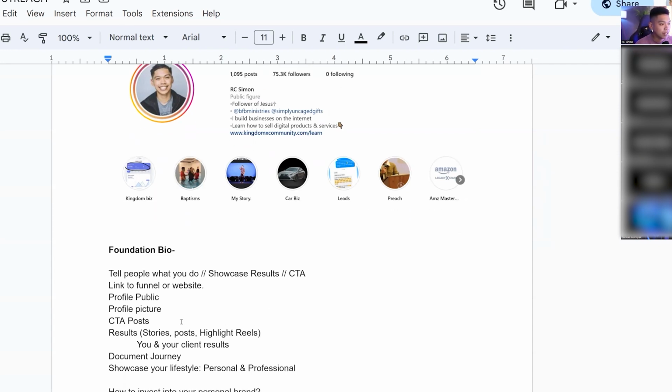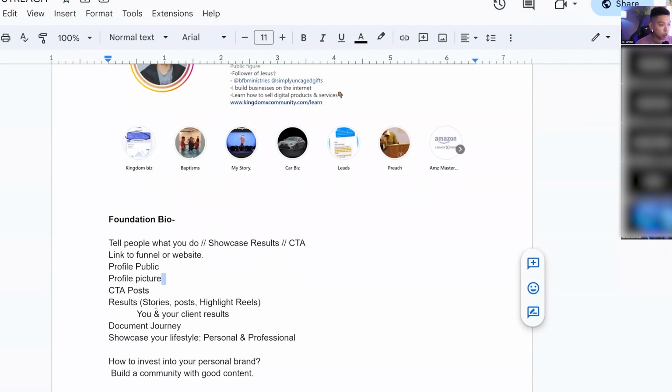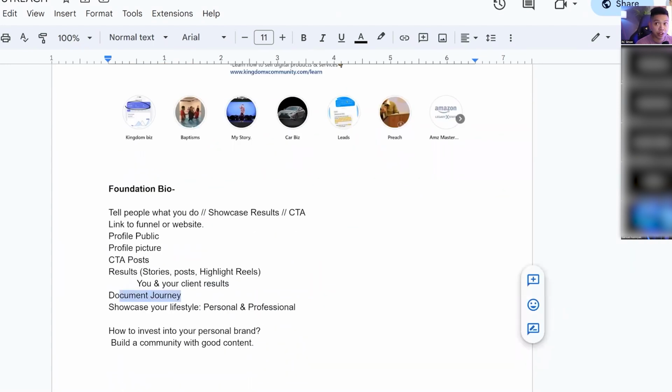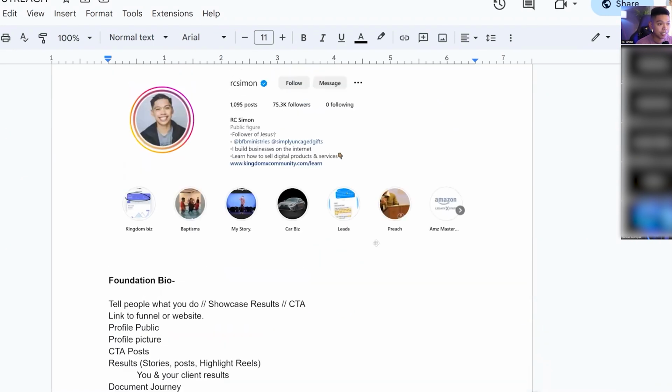CTA posts. So call to action posts, results, whether it's in your stories, posts, or highlight reels, stuff with you and your clients. Document your journey on here. Showcase your lifestyle, personal and professional. And then the question is how to invest in your personal brand. You want to build a community, which is good content.